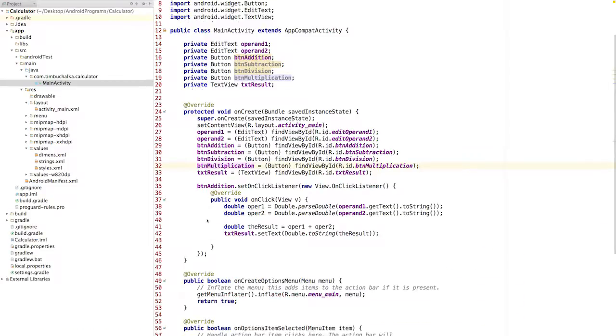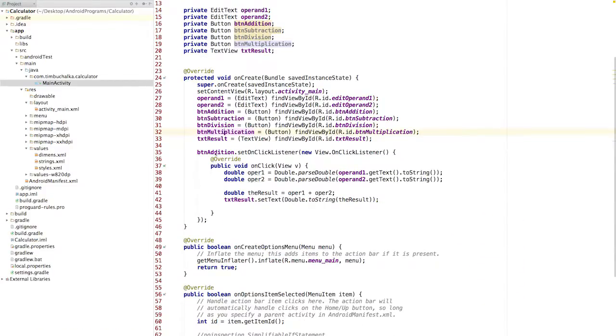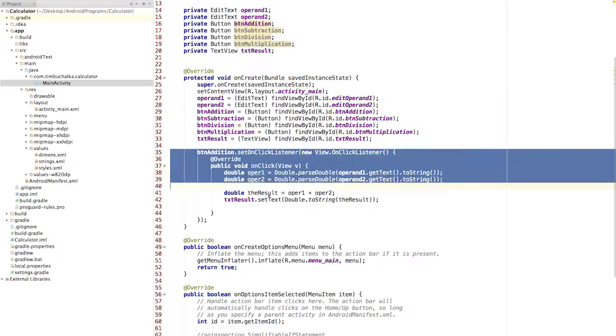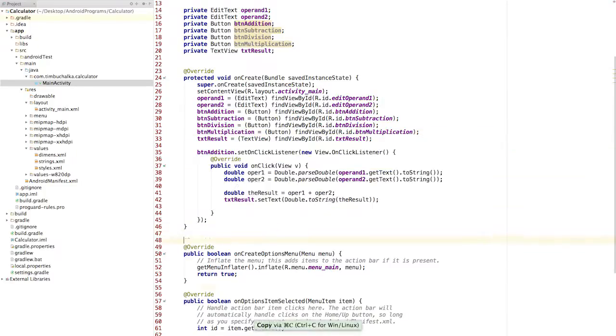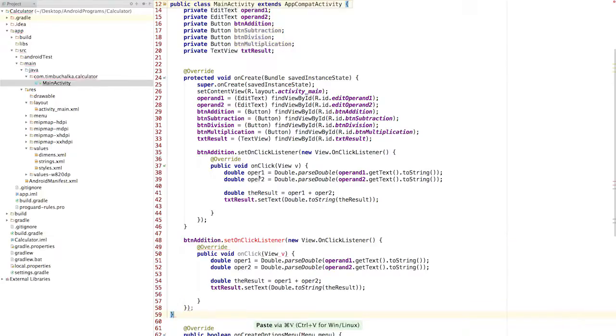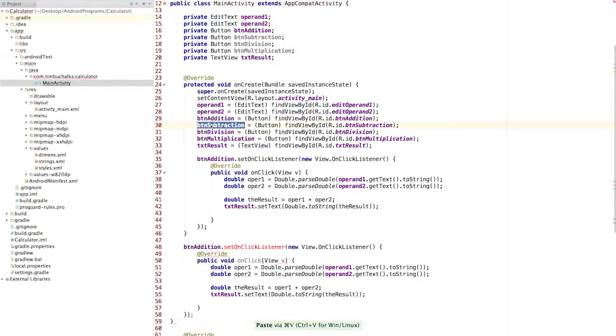So I'm going to do something similar. Again, you could use the method that I did to create the listener, or we can do a shortcut. We can copy it and just paste the changes. So in this case, we're going to do the subtraction button. I'm going to make that subtraction. So it's the same thing there.